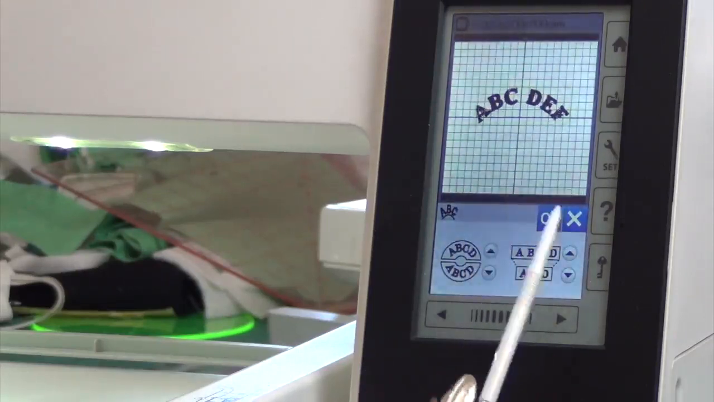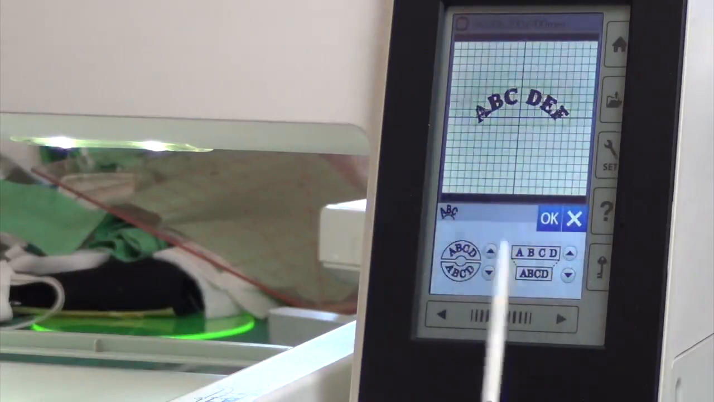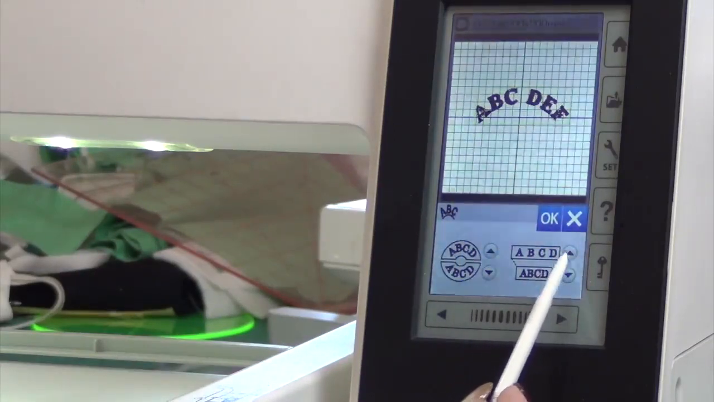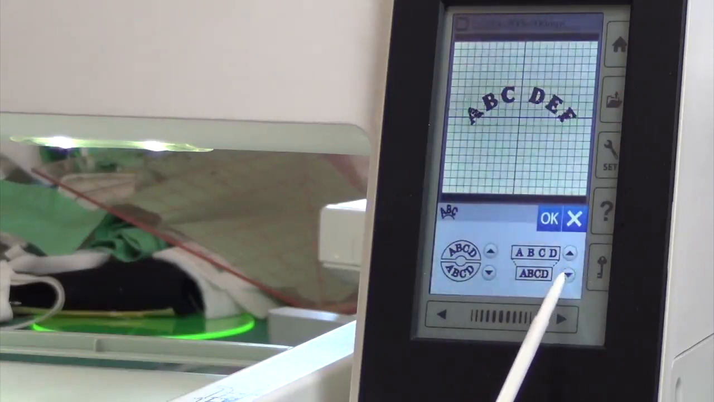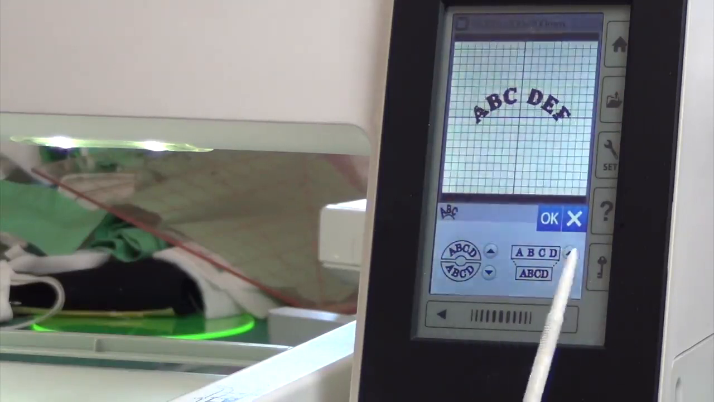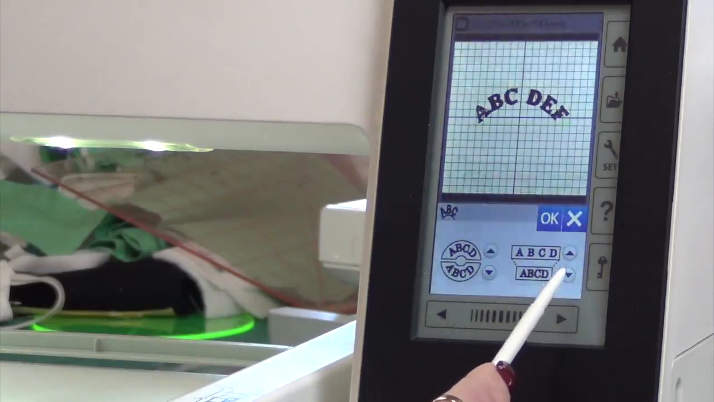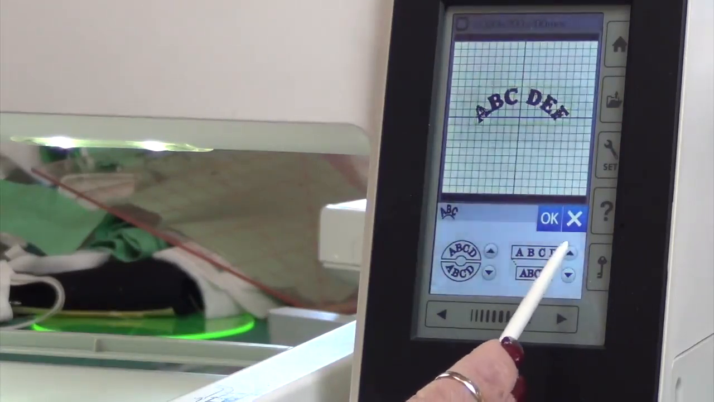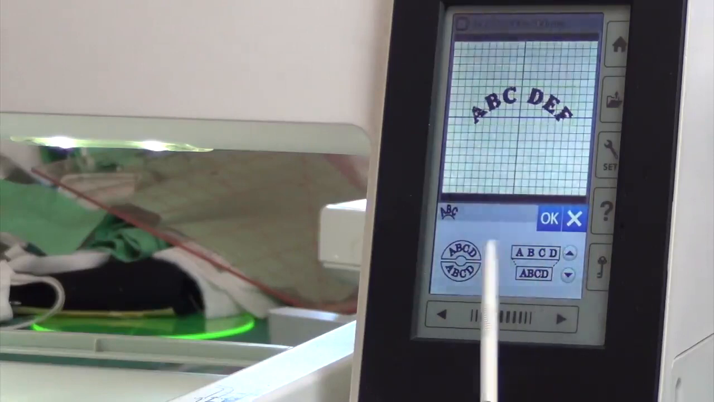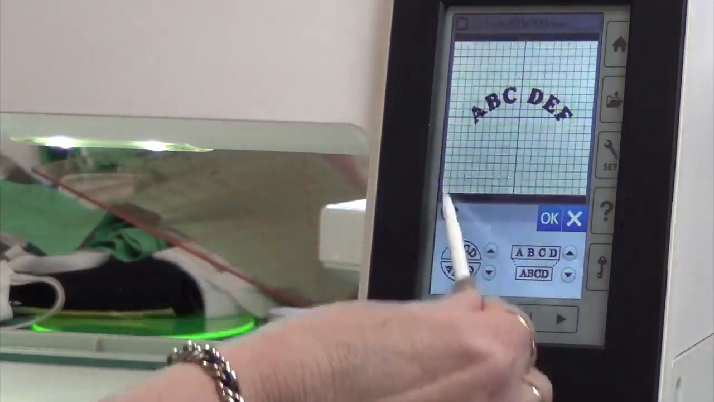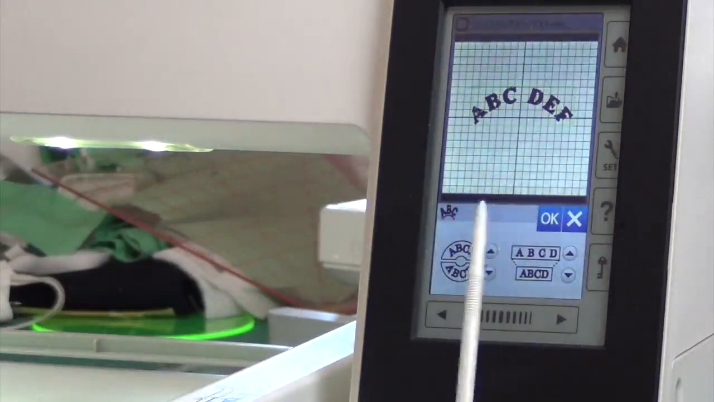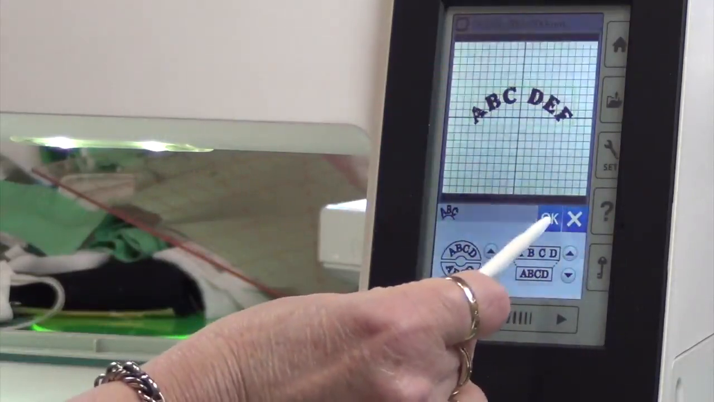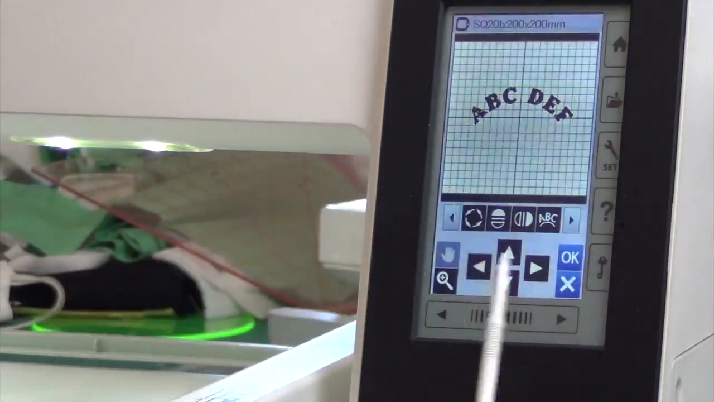And then sometimes when you bend them, they become too close together. So this one spreads them further apart, and the other one brings them closer together. Okay, so you can have fun playing with your lettering, setting up a label. You could have a design and have the words going all the way around if you wanted. So once you're done, then you say OK to apply those settings.